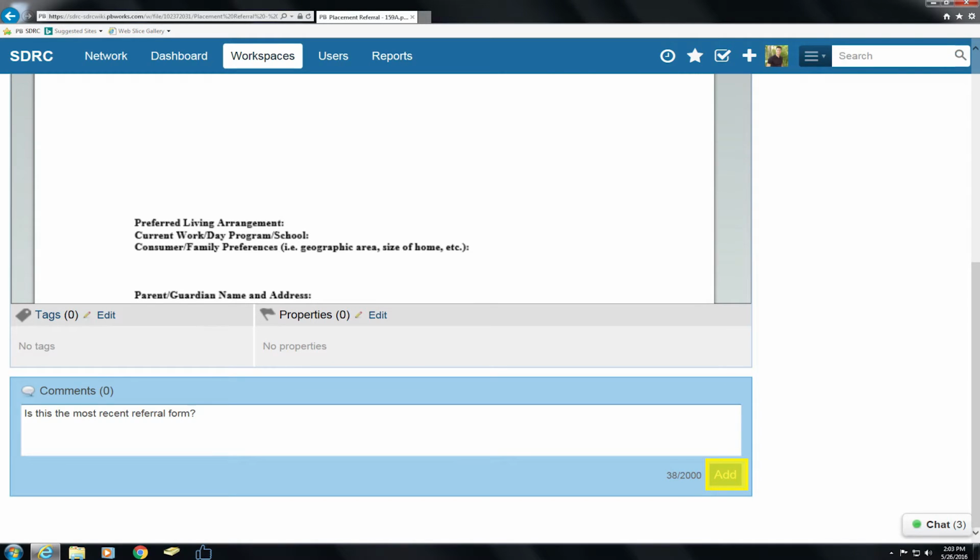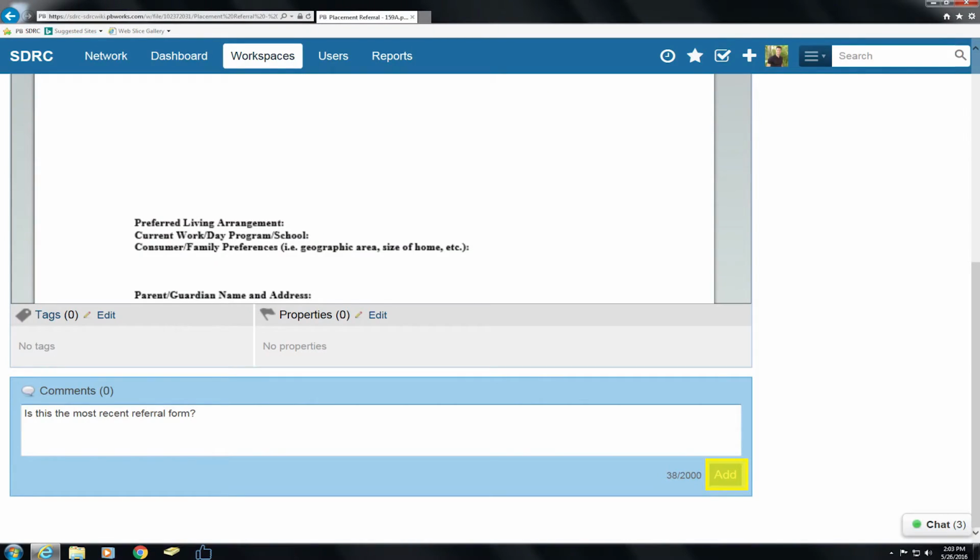You will also notice at the bottom of any wiki page or wiki file, there is a comments box. This box is for anyone in the regional center to be able to comment on a file or form or ask a question. For instance, you may want to ask, is this the most updated form? And so you could type in that comment and then click add at the bottom, and your comment will go there, and the person that uploaded the form will receive a notification that you had made a question, and so they can reply to your comment.